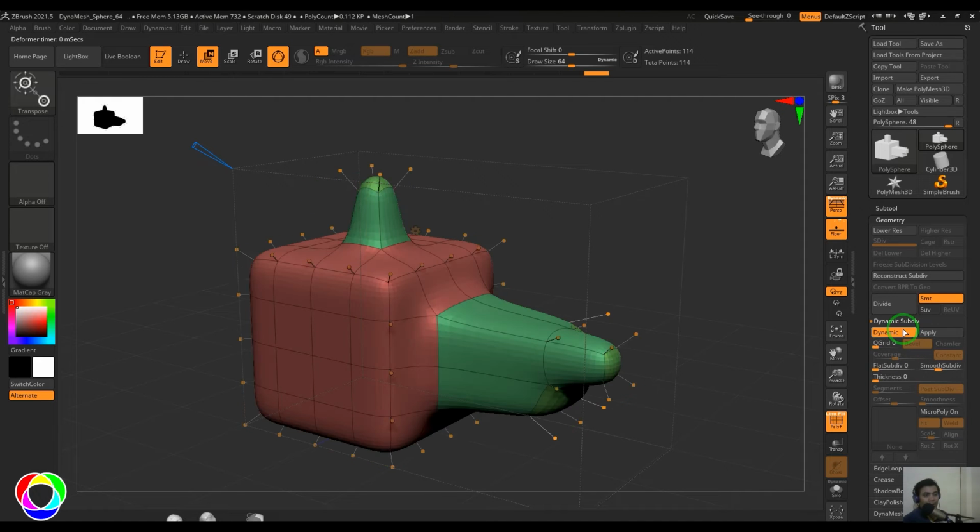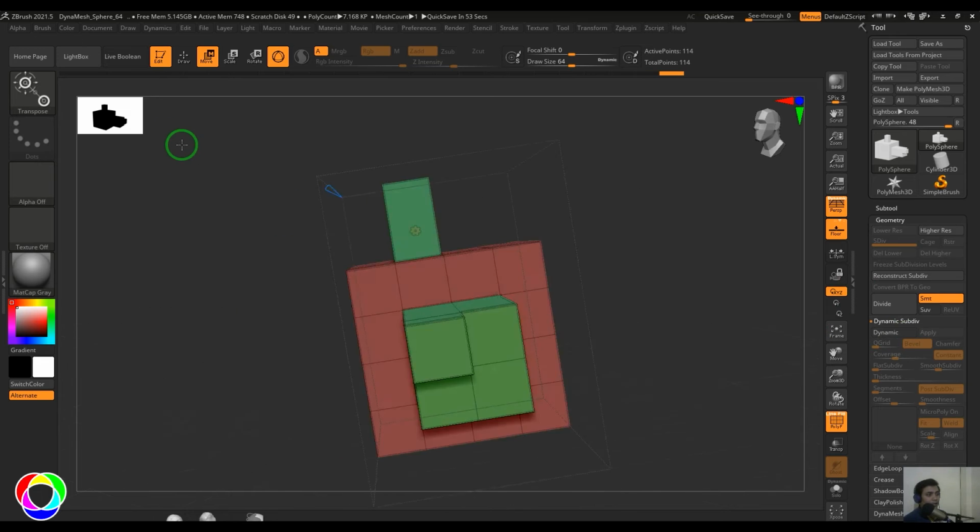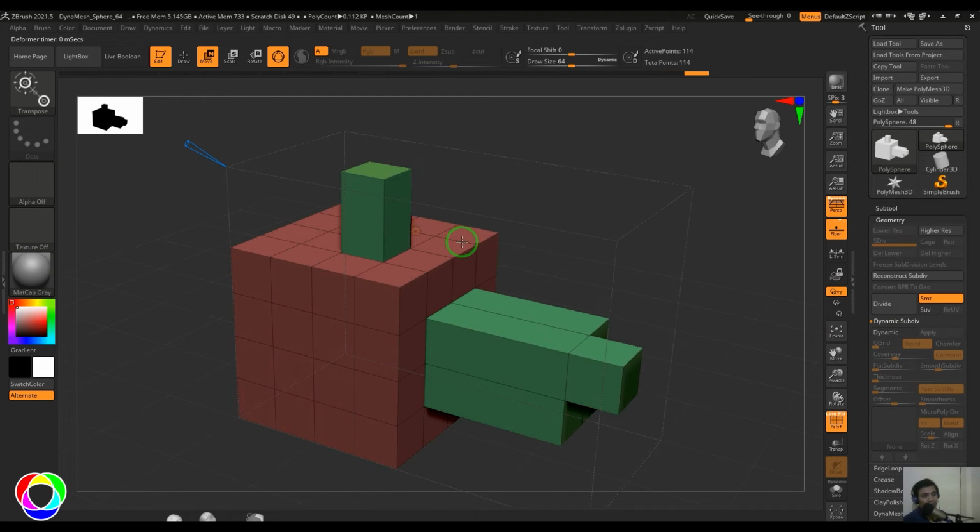Okay, if you apply it, it becomes more round on the edges, but when I increase the crease, it becomes sharp like that. So it is very useful in hard surface modeling. Okay, so I'll just reduce that and remove the crease angle.